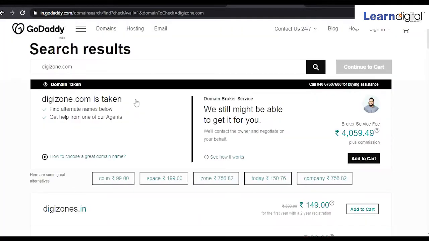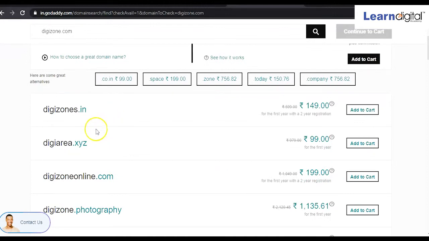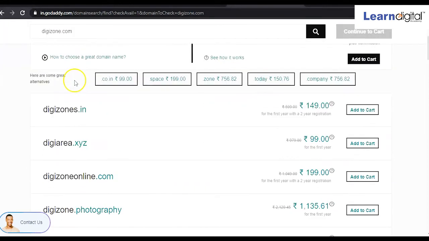What I see here is that it is telling digizone.com is taken. That means someone has purchased this domain. In that case, GoDaddy suggests some alternate names. Although this is not available for us, we can go for this one like digijones.in, digiarea.xyz, or DigiZone Online. Yes, with the additional word online, we can purchase this one.